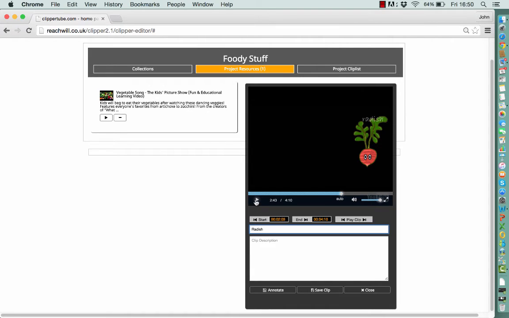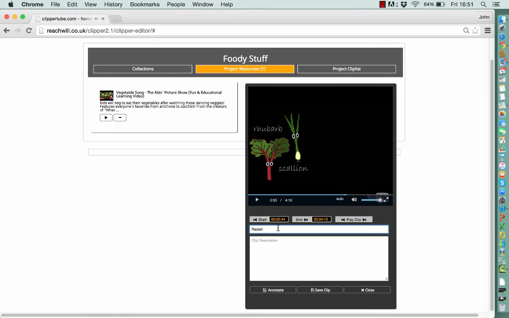Play it for a little while. I'll set the start at this point. Play it. Rhubarb. Scallion. And that's enough. So I'll call this radish, rhubarb, and scallion. I'll put my description here.